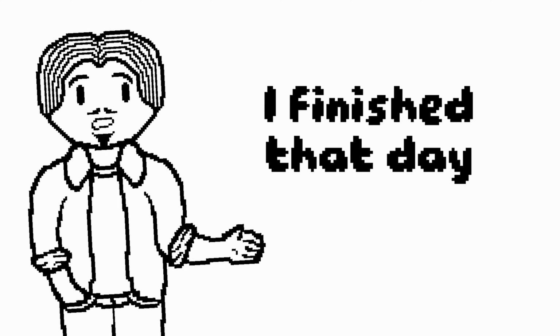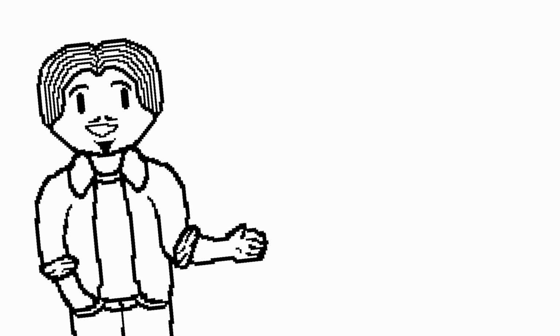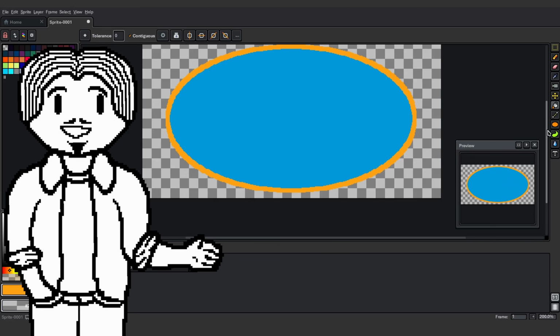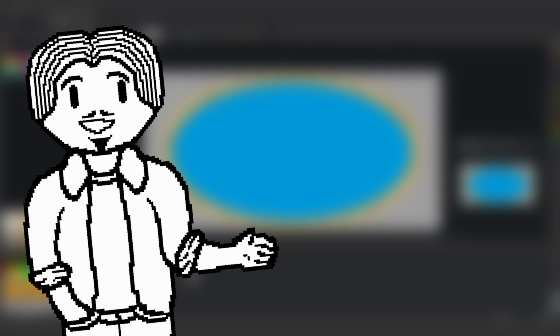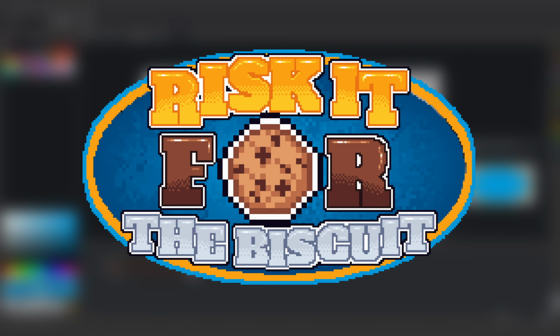It was an incredibly frustrating realization, and I finished that day feeling horribly defeated. Despite feeling very disappointed the day before, I woke up the next morning feeling very refreshed, and I decided to start drawing the logo for the game. The game's title ended up being the same as the theme, Risk It for the Biscuit.